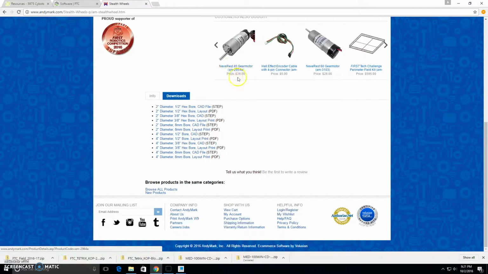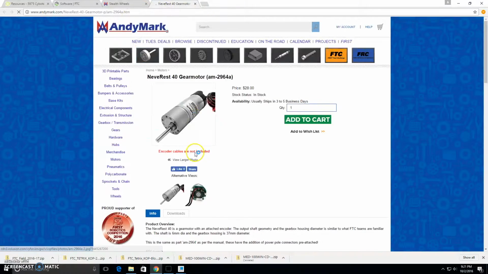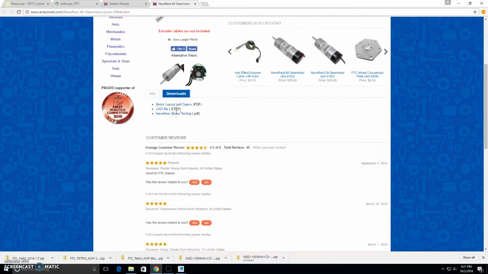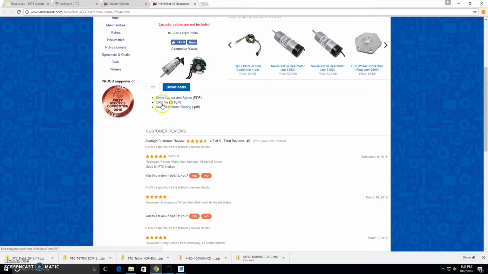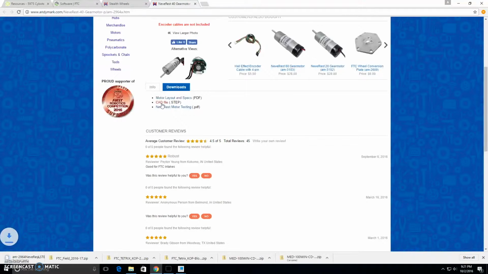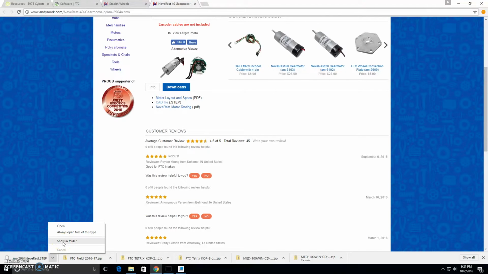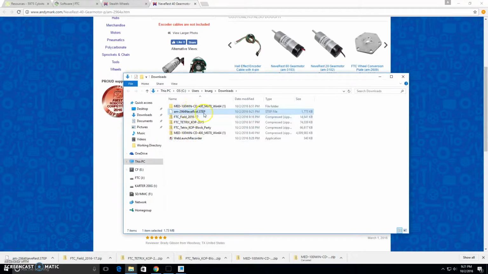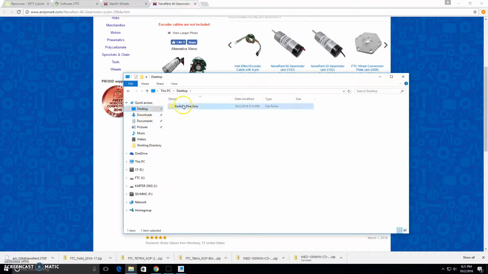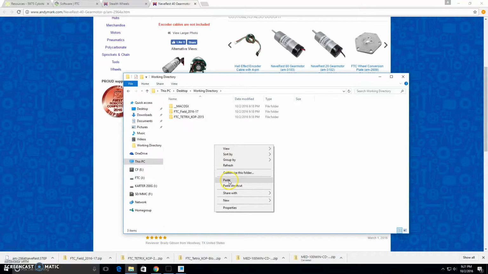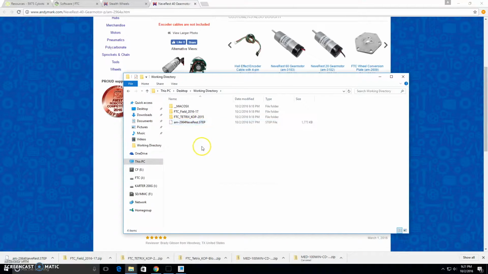You can also import your NeveRest motors. So if we go to that, we'll also see under the download section that it has a CAD file. So we can just click on that and it will start downloading over here. And every time you download a part, you'll want to find it in your downloads folder and either copy or move it into your working directory, so you'll always have it in the same place.